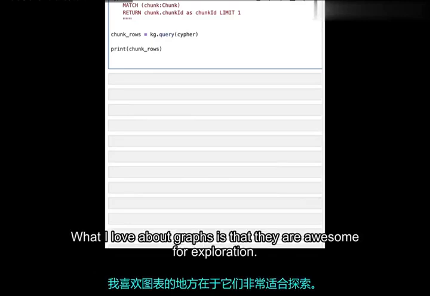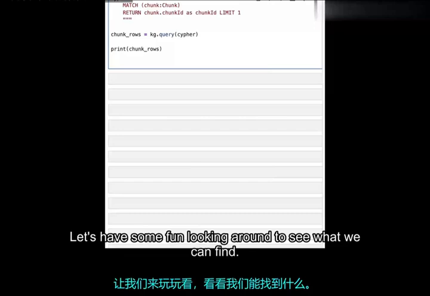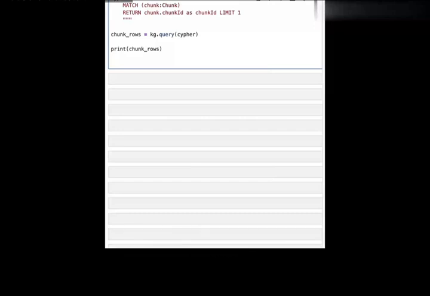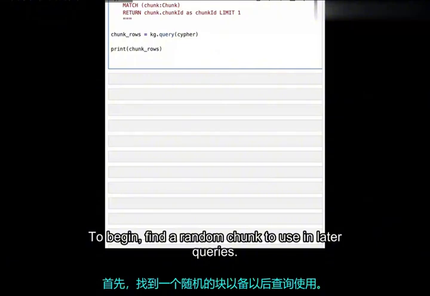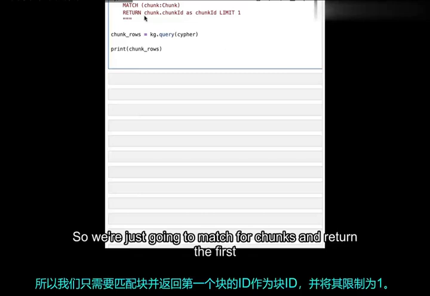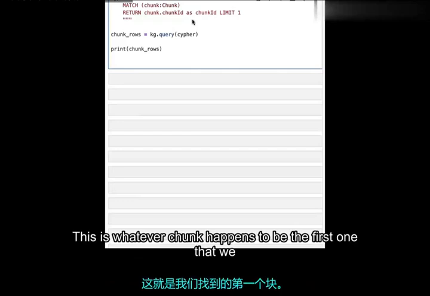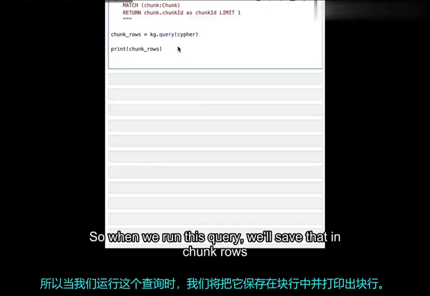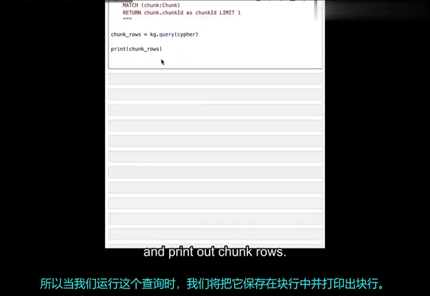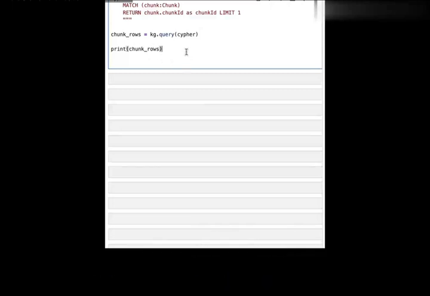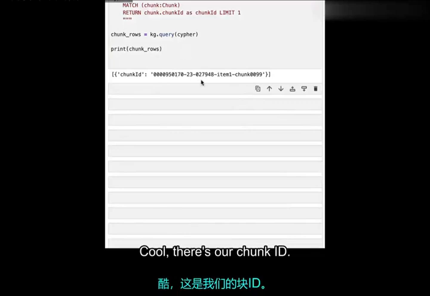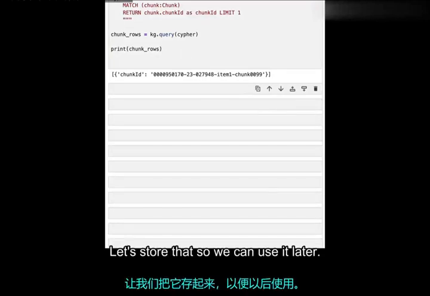What I love about graphs is that they are awesome for exploration. Let's have some fun looking around to see what we can find. To begin, find a random chunk to use in later queries. So we're just going to match for chunks and return the first chunk ID as chunk ID and limit it to 1. This is whatever chunk happens to be the first one that we find. So when we run this query, we'll save that in chunk rows and print out chunk rows. Cool, there's our chunk ID. Well, let's store that so we can use it later.